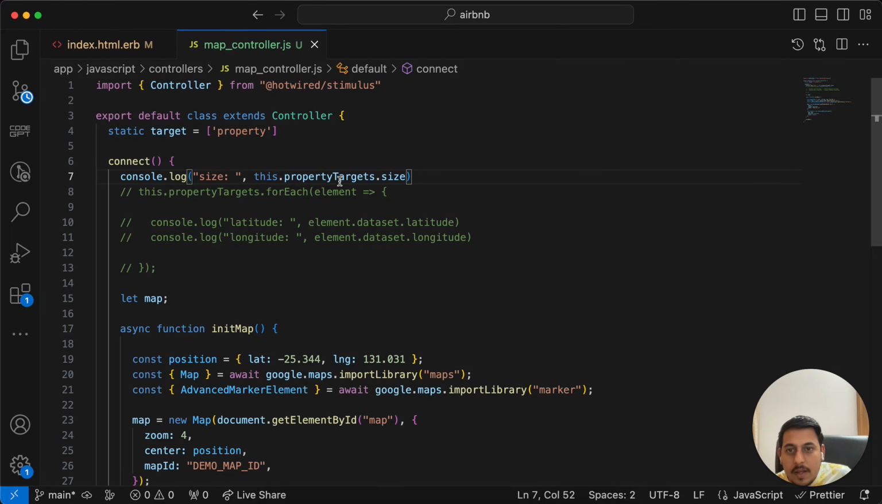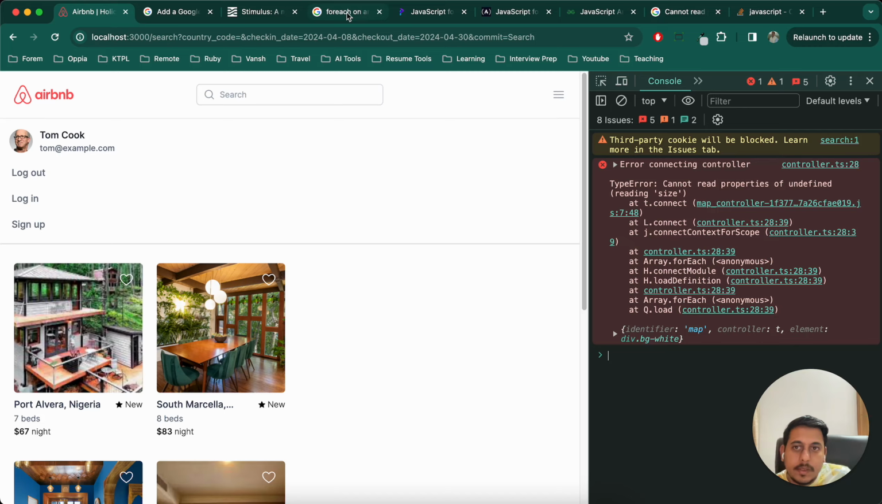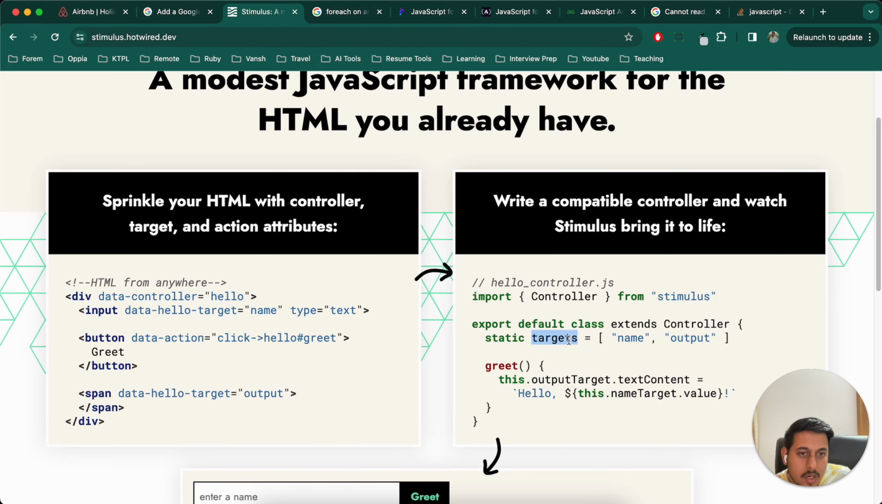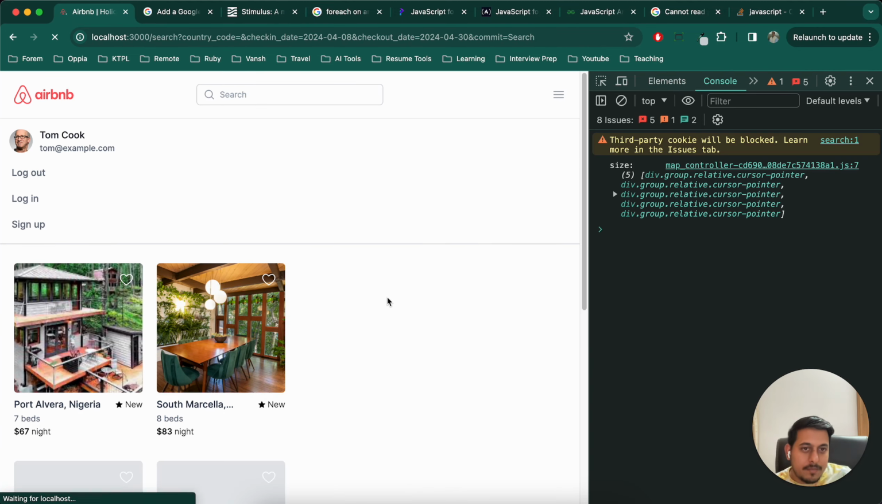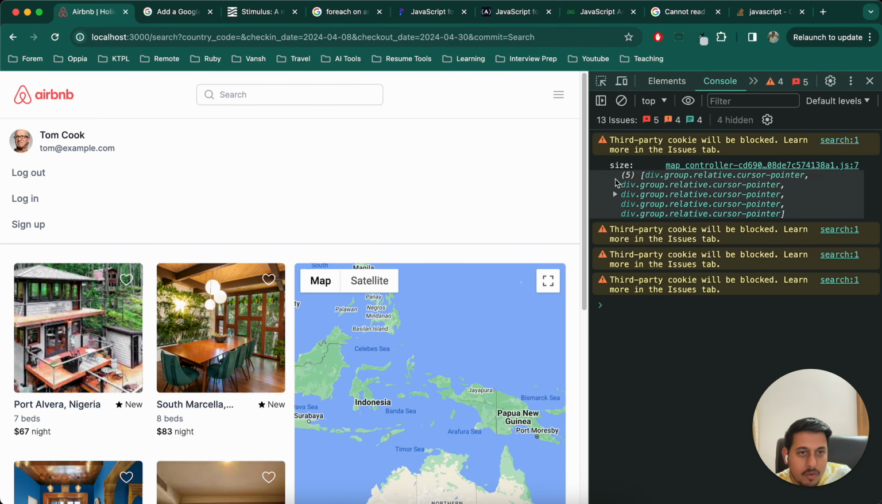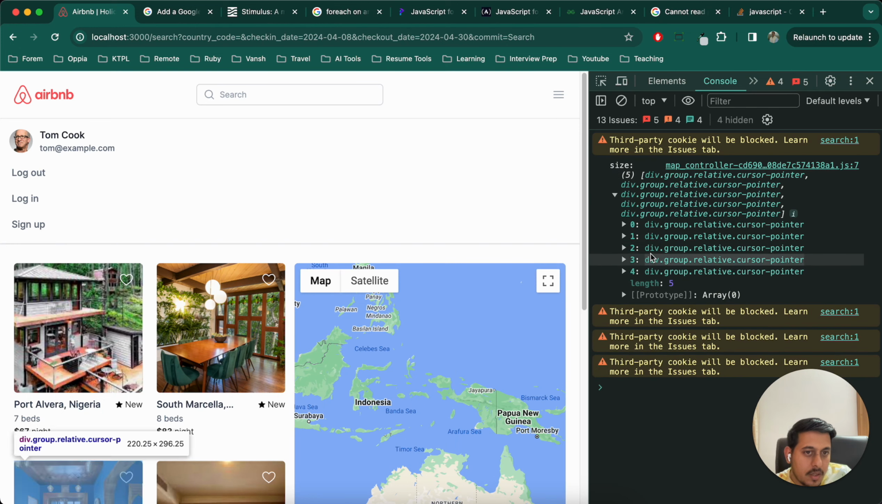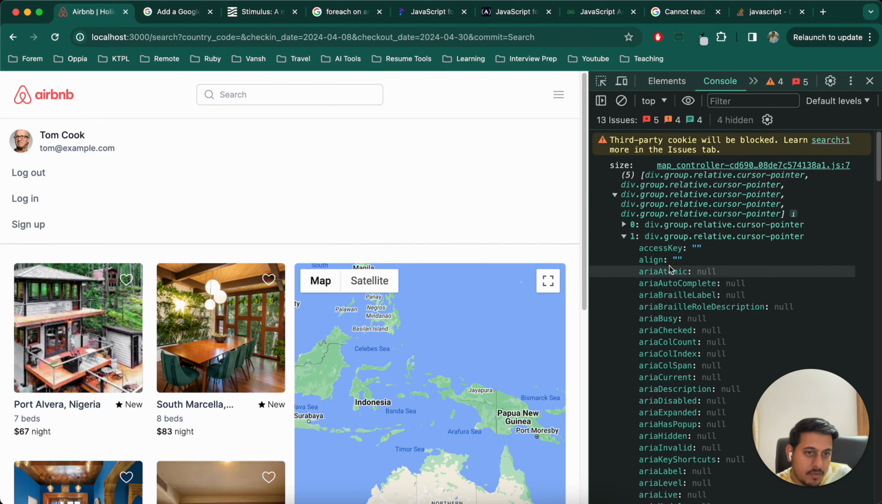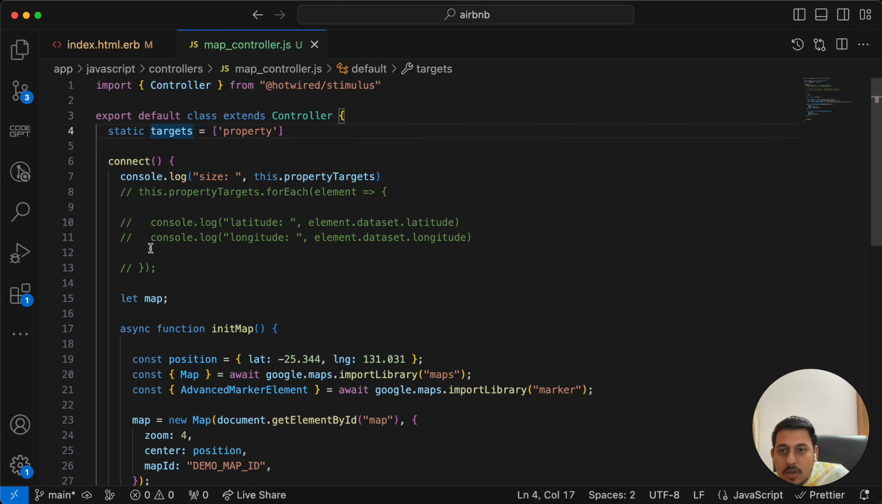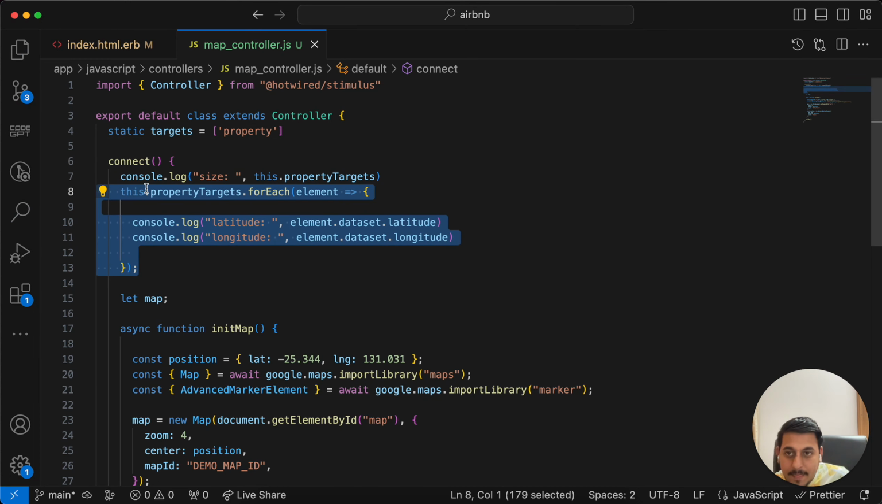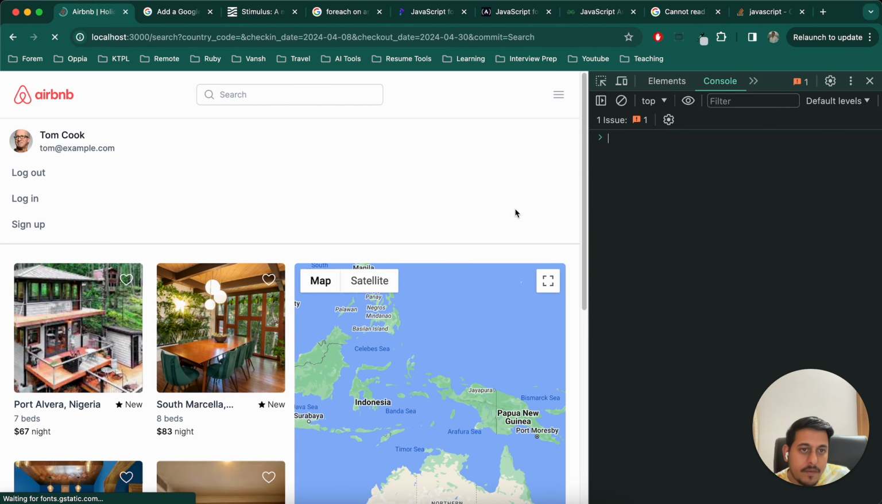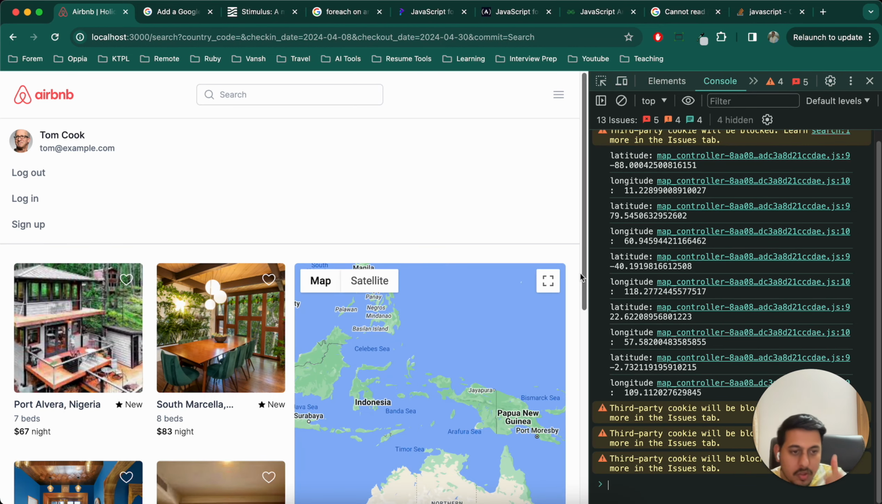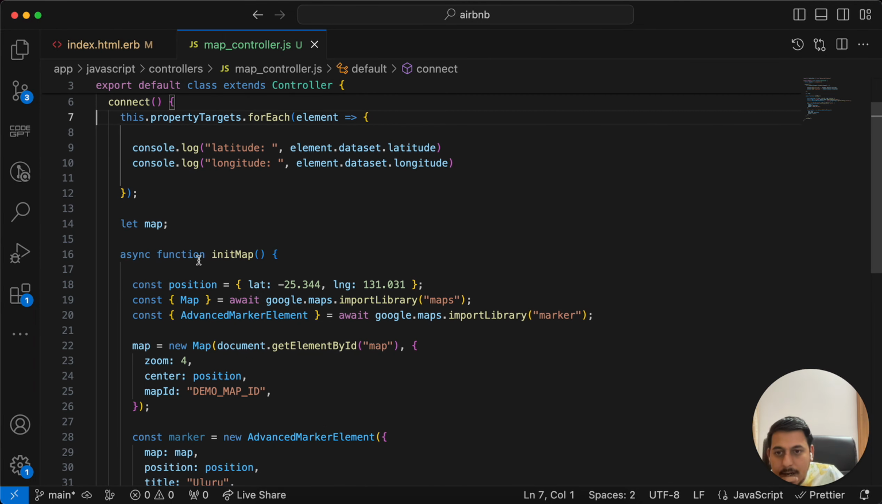Okay, definitely the issue is with property targets only. This dot target, static target, okay, targets. I made a mistake here, one mistake, and it took like 4 to 5 minutes. So we have these 5 divs for each and every property, in which we can get all those details also. So this should work now. Let's get rid of this, refresh, and we can see latitude and longitude. So great, it's working.